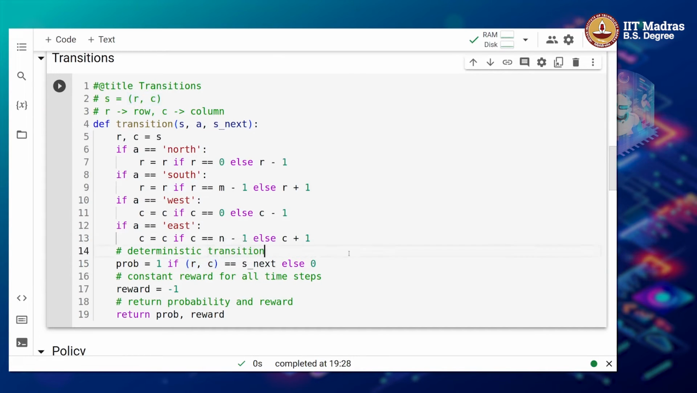Now what are we trying to compute? P of S prime given S comma A, right? Since the transitions are deterministic, if the new state that the agent has moved to is equal to S prime, S next, mind you, is S prime, then give all the probability to that particular S prime, right? So P of S prime given S comma A equals 1 if S prime happens to be the new R comma C that we have computed. If not, 0, right? For all other transitions, give 0, right? So this is a typical way to encode a deterministic transition.